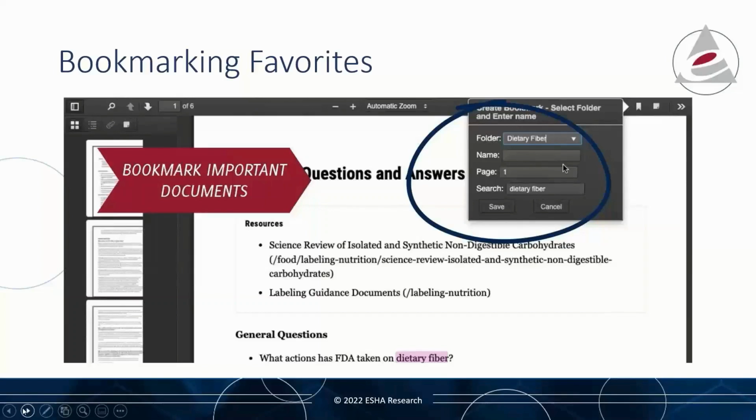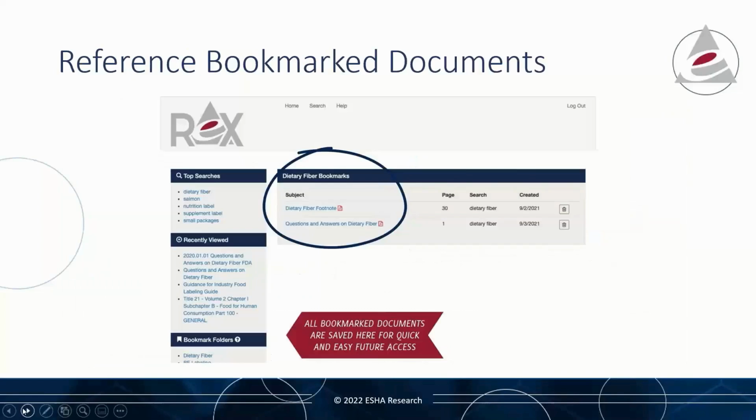And the search term that you used when searching through the documents in REX is also captured in this bookmark information as well, to give you just a bit of history of that record and how you found those documents.